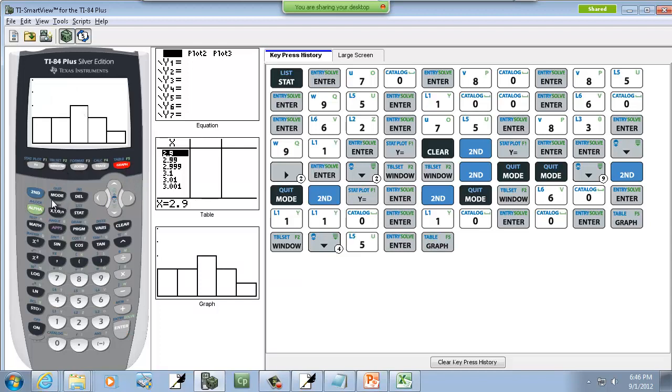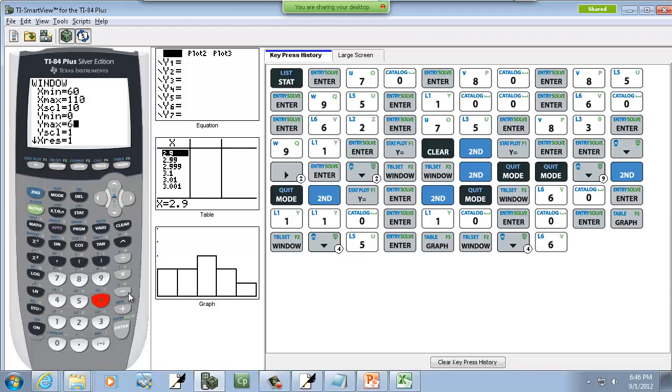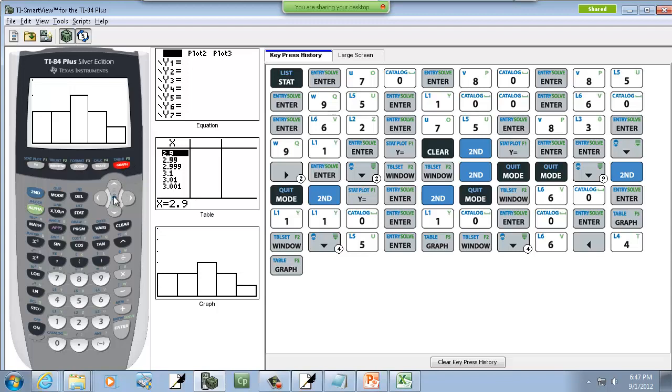Let me change it to 6. So I go back to my window, go to Ymax, put 6. Actually, 4 is what I'm thinking of, because that was 5, wasn't it? So 4. Then press graph. And you see, okay, I see a little bit better of it now.